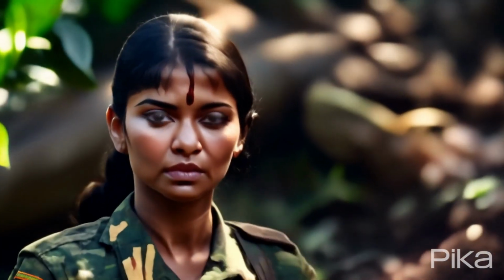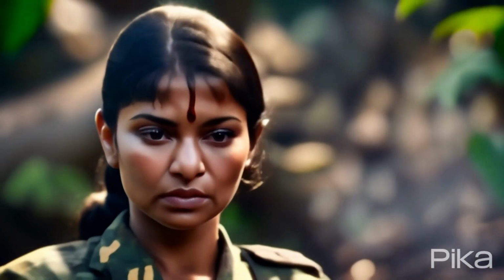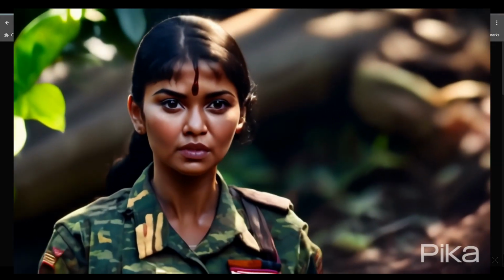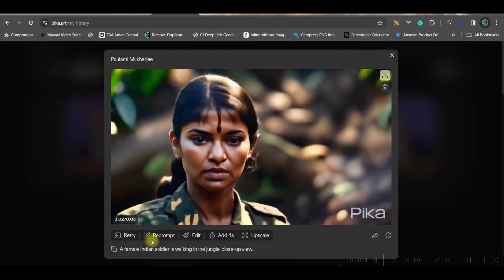So this is the outcome. You can see it is pretty nice. Since I have given Indian, they have given a Tika kind of a thing. It's quite realistic, I would say. Now, few more things which we can do.